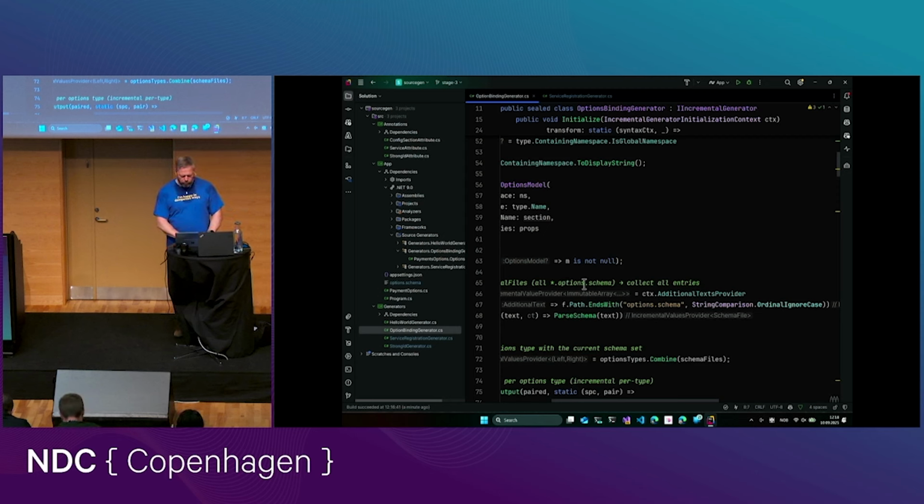We'll generate one file per type. So touch logging options, and only that part is generated. Touch payment options, only that part is regenerated. All right.